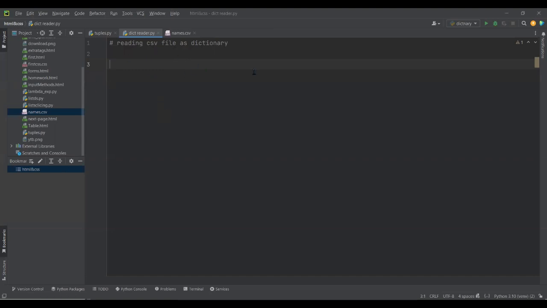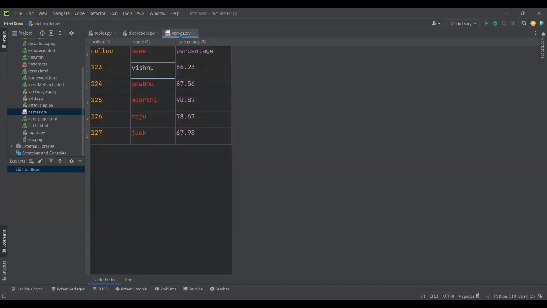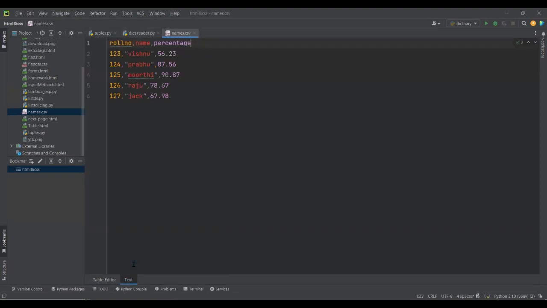I already created a CSV file named names.csv. In this CSV file, I have added some details like roll number, name, and percentage of a particular student. And this data is written here. CSV means comma separated value. The file contains values which are separated by a comma. Okay, so I created this file.